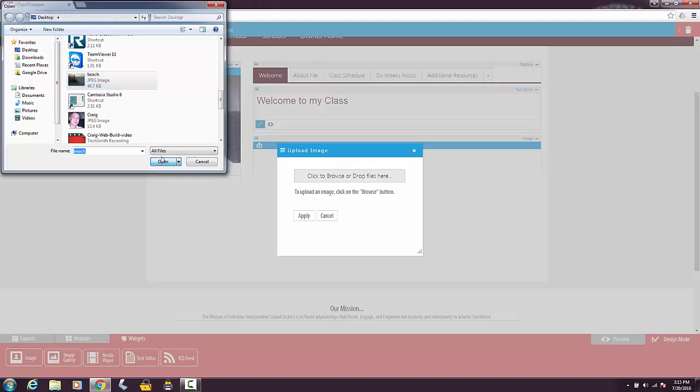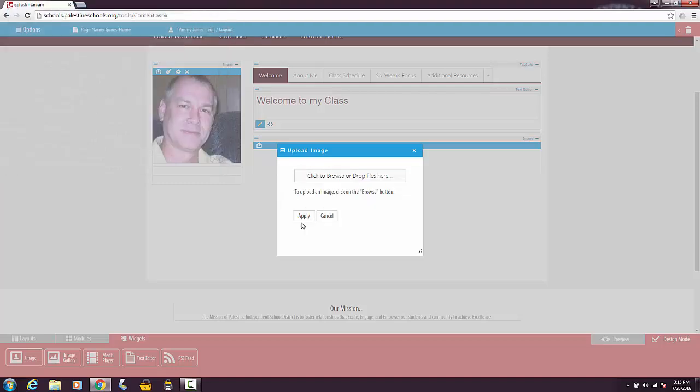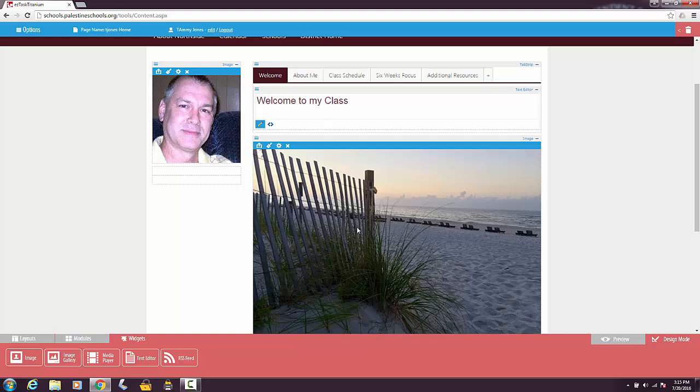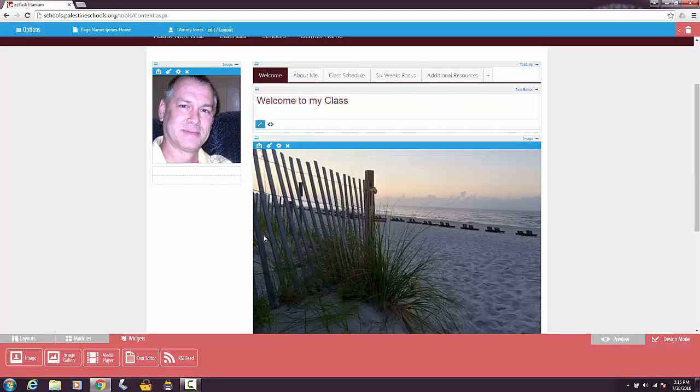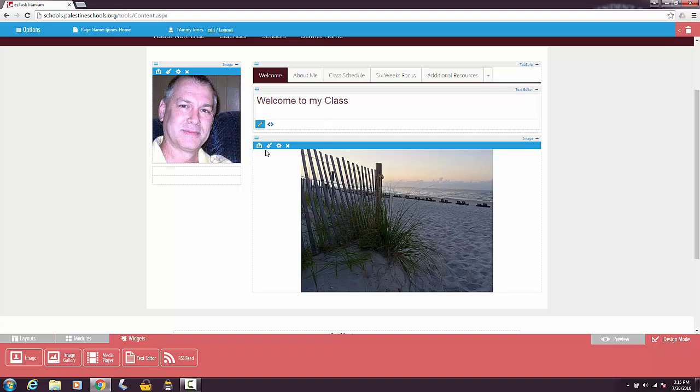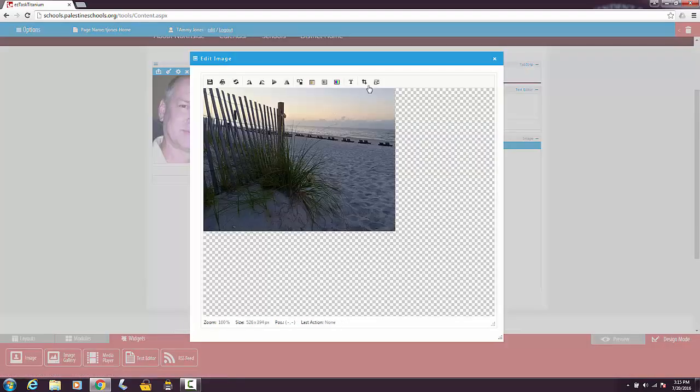This is a picture I took this summer while on vacation at the beach. I want to share it with you because it's so pretty. Now notice how big it is, because it's filling in all of the space of that box. So I'm going to tell this to use the original size and apply. And now it's smaller. Now I can actually edit the picture using this little brush and this box, and I can say I want it to be 90%, or let's just say 80 so we can see a difference. I want it to be 80%.